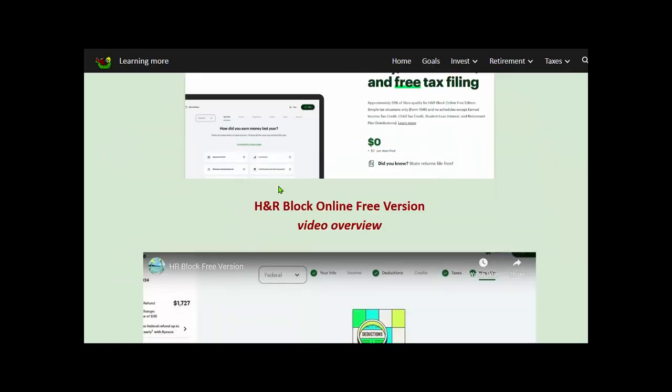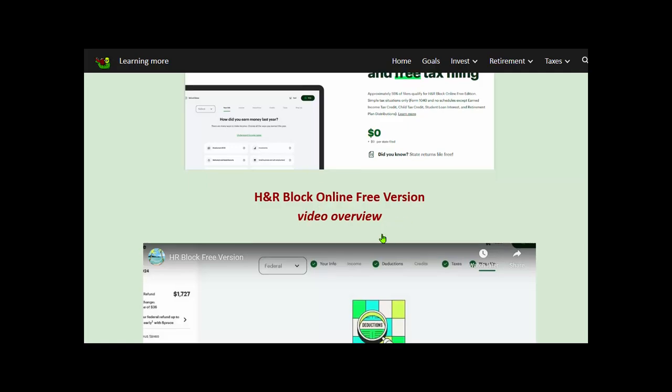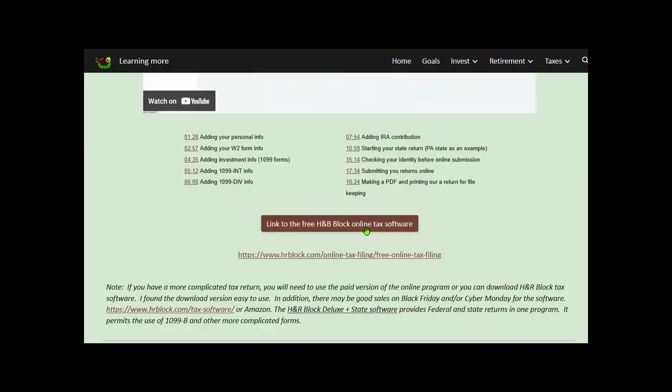Once you get all this information, if your tax preparation is not that complicated, you can use the H&R Block online version of the software. That's free. You can file both your federal and your state. There are other programs out there that you can also use, but I'm going to be showing how to use H&R Block.